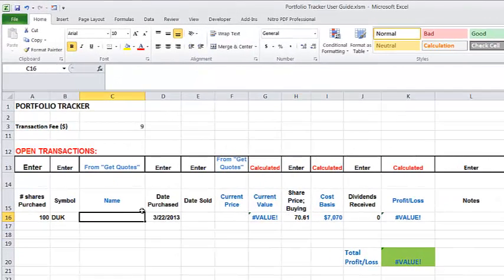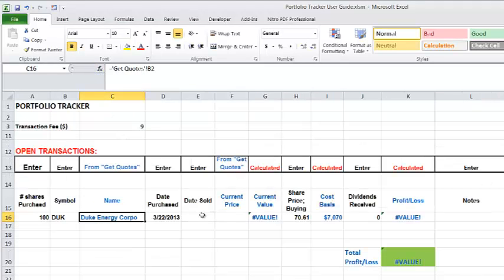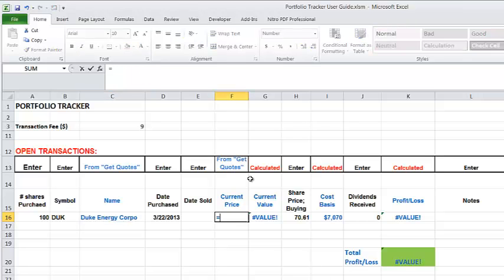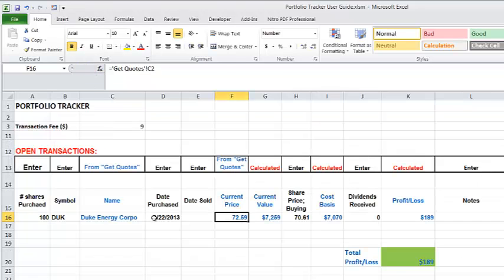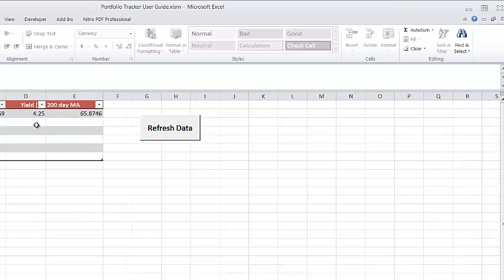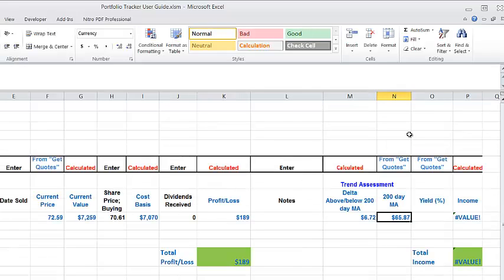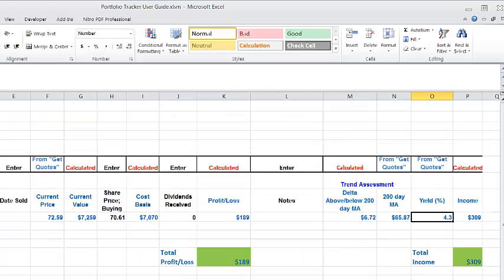So for the name, we enter equals and go back to the Get Quotes and click on the name, hit the check mark. For the current price, we hit equals, go back to the Get Quotes and click on the price, check mark. Then the other items that we have to get from the quotes is the 200-day moving average. We say equals, go back to Get Quotes, 200-day moving average, click. And also the yield, equals, Get Quotes, and click on the yield, hit the check mark. So all the data is now filled out for Duke.